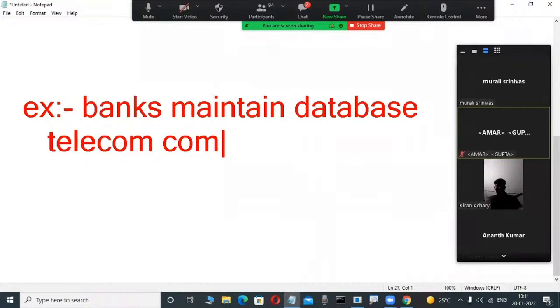Suppose so many people nowadays are purchasing items through online shopping portals like Flipkart and Amazon. Those shopping portals also maintain databases. Because when you purchase an item, how is the order number generated? Some database application is there, through the auto increment concept.